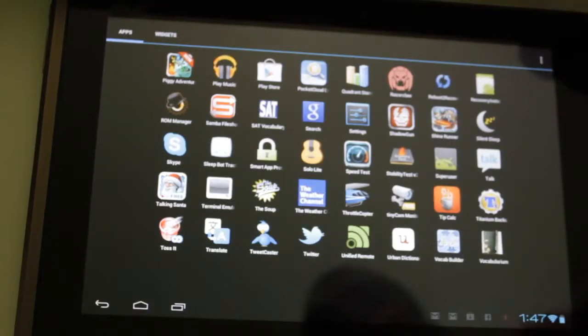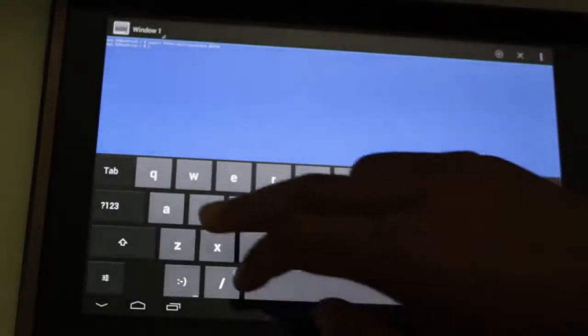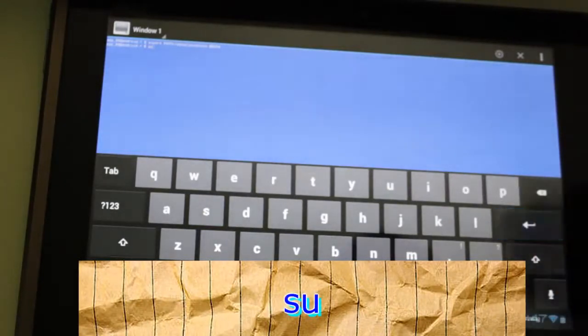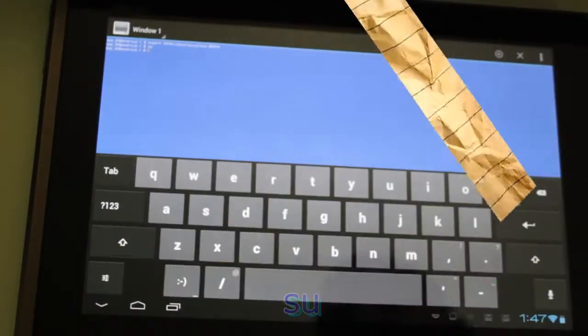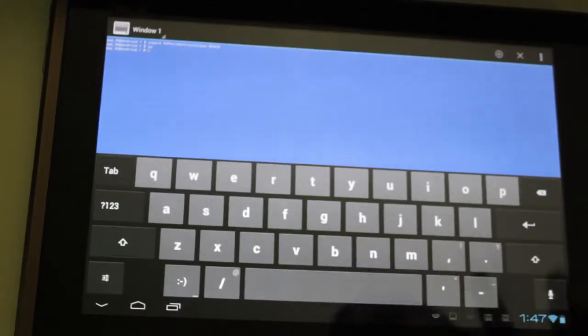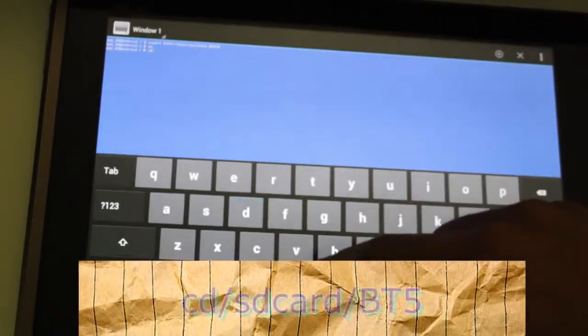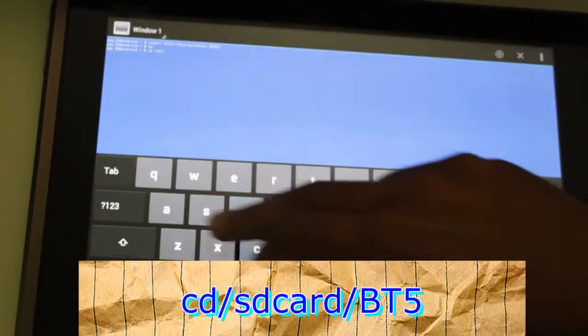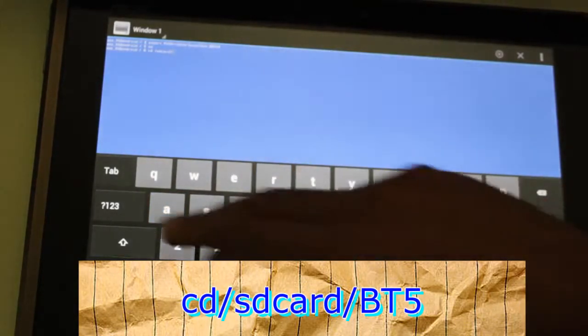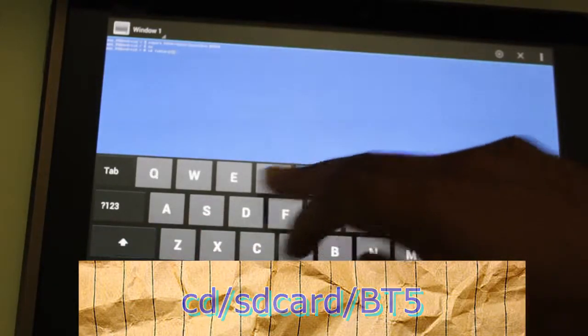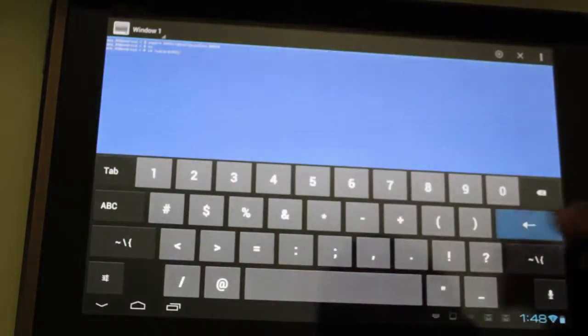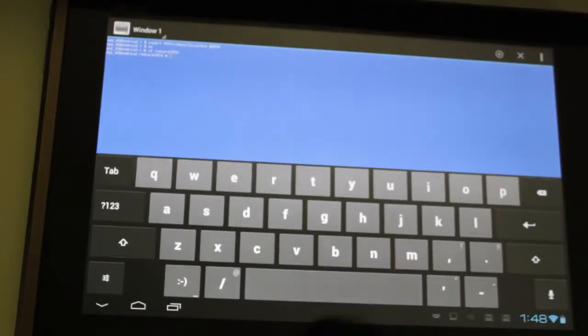Okay guys, now that you have transferred the files, what we want to do is boot up Backtrack 5. On your device, open up Terminal Emulator. Once you're inside, type in su to gain superuser permission, and it should say superuser permission has been granted. Now navigate to the folder in which we stored the BT5 files. Type in cd /sdcard/BT5 and hit enter. Now we are in the BT5 folder.